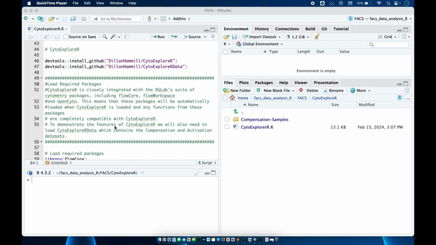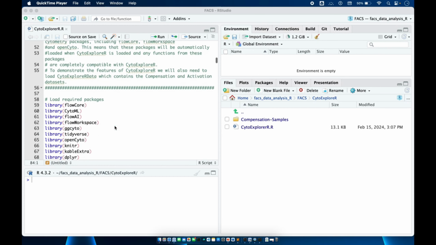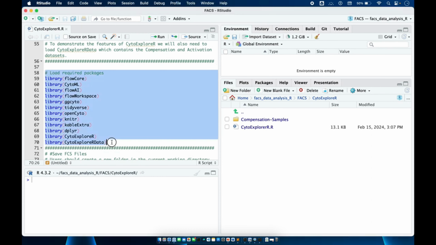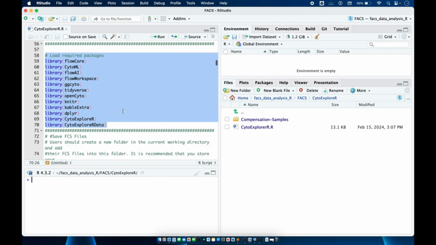that contains both the compensation controls and your treated samples as well. So first thing that you have to do is load all the required packages by selecting all of them and then pressing command enter. So all the packages will be loaded into your R workspace.